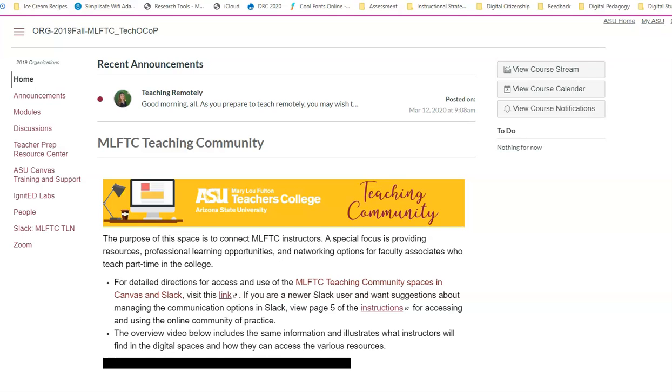The Canvas course shell includes teaching resources, especially related to digital pedagogy. Once you've accepted the course invitation in Canvas, you will see the course in your dashboard. Clicking into the course, you will see the home page, which provides an overview of the space. At the top, you will see upcoming professional learning opportunities in the announcements, as well as information supporting your instruction.